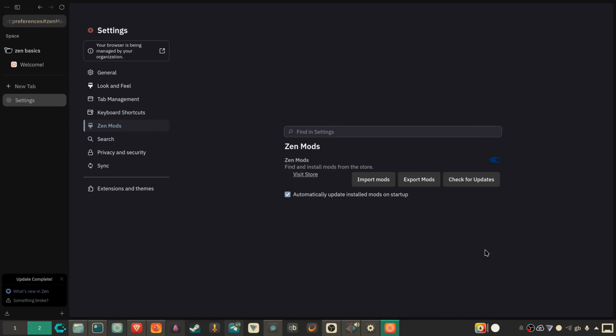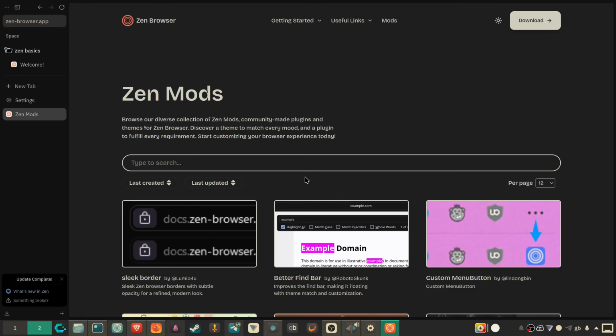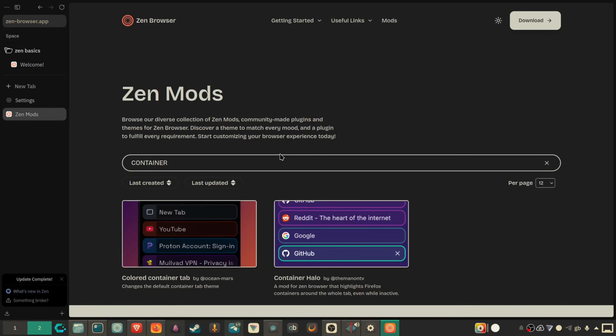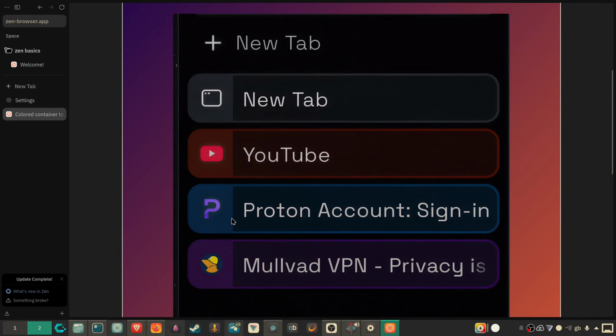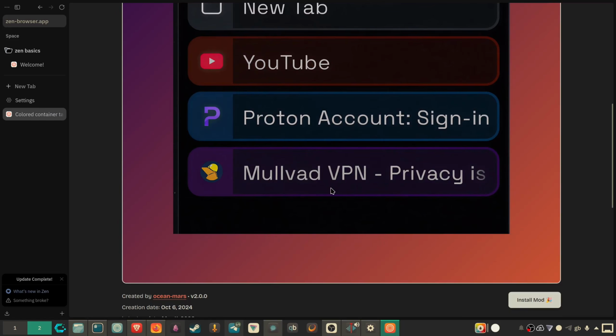Another amazing feature of Zen browser is Zen mods. So if we visit the store, we can download specific modifications that ameliorate our user experience. One of the main modifications that I would consider using is colored container tab. This is extremely helpful when you're using containers, as it tells you which container you're actually using via the color. So all you have to do is click install mod and it's installed. At the moment I don't have any container set up, so it doesn't show the colors. However, I will show you in due time.